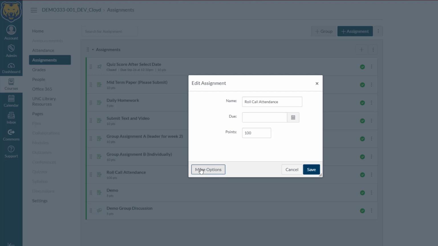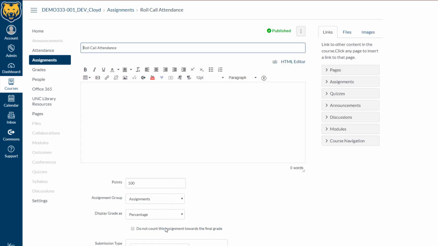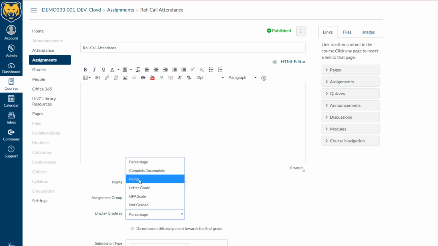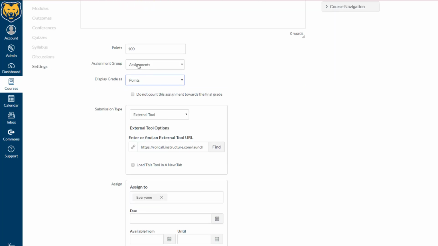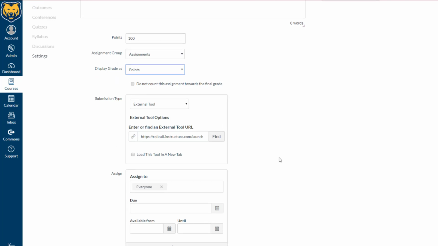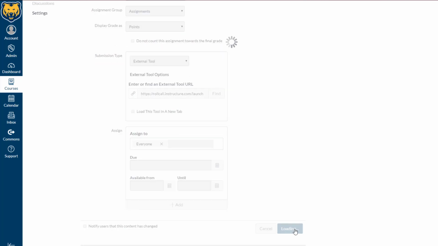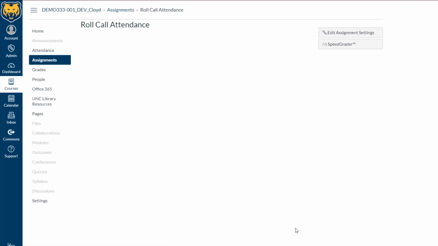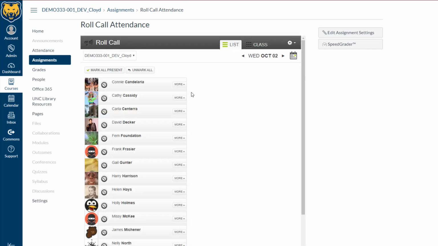You can also go here for more options. You can switch it from percentage to point value, and you can choose which assignment grouping it goes into. I would suggest not toggling anything here in the submission type, since this is an external tool, and if you want it to function correctly, don't touch anything here. But when you're set, go ahead and click Save. Now we're back to our roll call attendance tool, the same one that shows up over here on our course navigation bar.